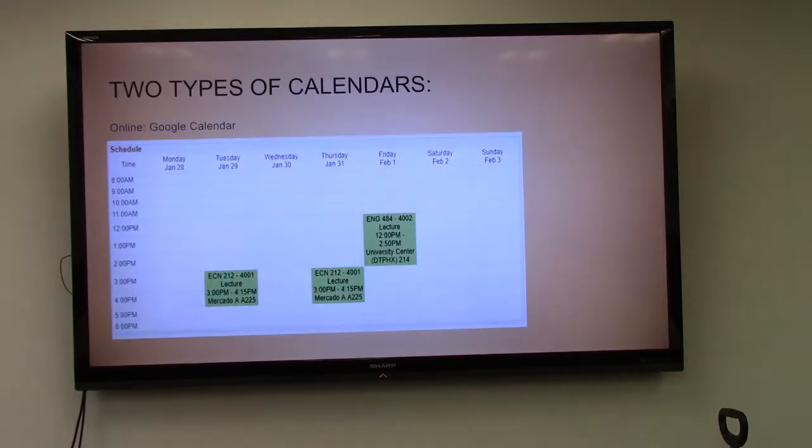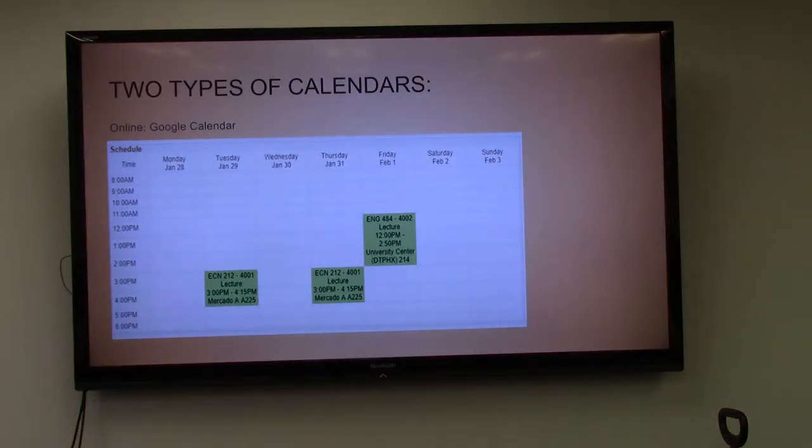So jumping right in, there are two types of calendars, one of them being an online version, for example Google Calendar, or if you use an iPhone, there's the iCalendar that's on your phone. Some people like to keep things very basic, so you're just like, I need to know when I'm in class. My ASU actually has this version.